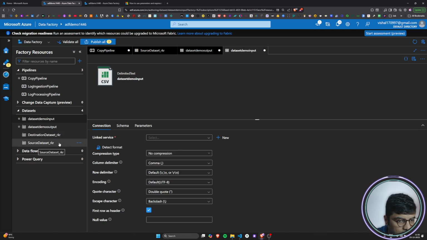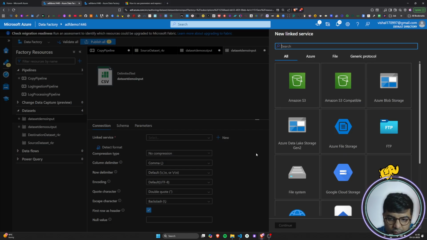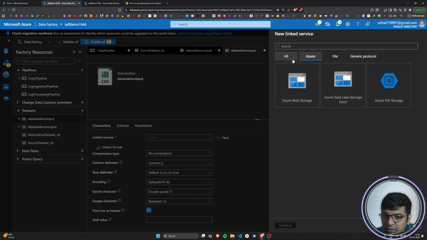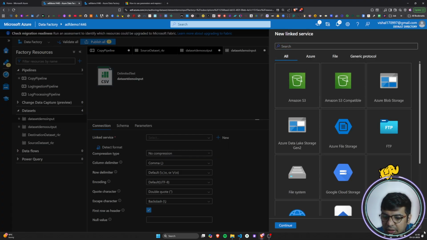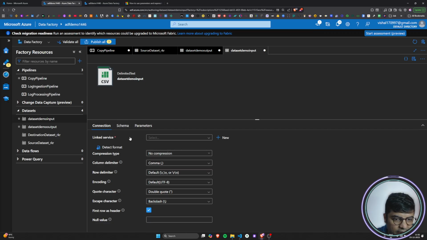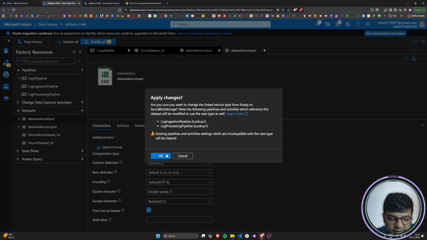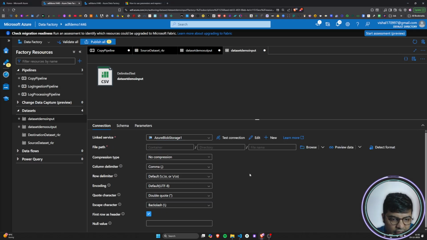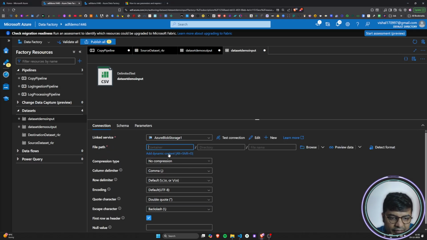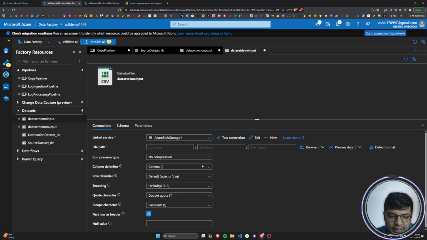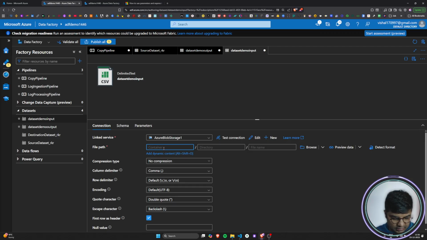If I'm going to create a new linked service in that case, click on new. Okay, no worries. Let me do one thing, let me just select this blob one itself. It asks if you are sure you want to apply the linked service to an empty one. Okay, no worries. Here you can also see that we can add some kind of dynamic content inside our blob connection also, but let's keep it the same way.